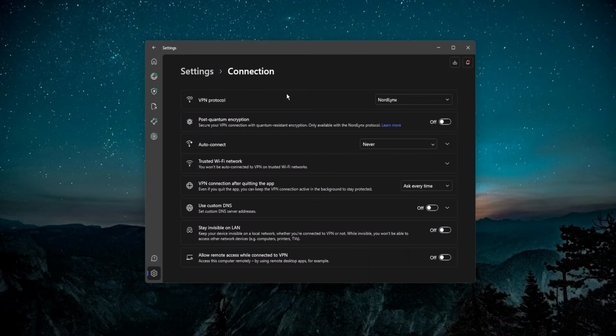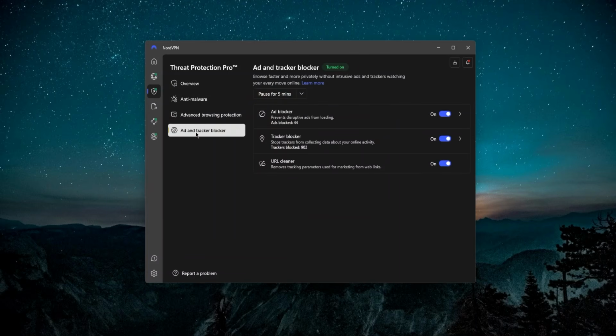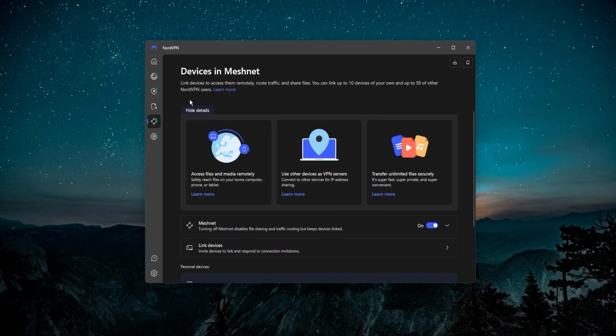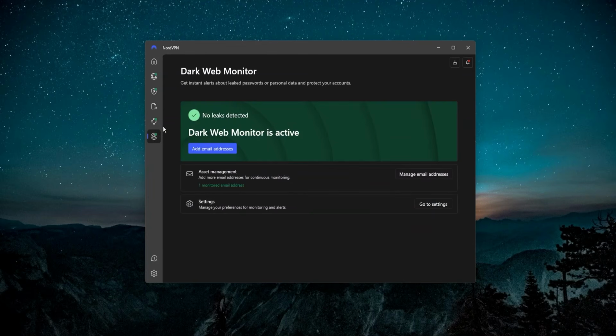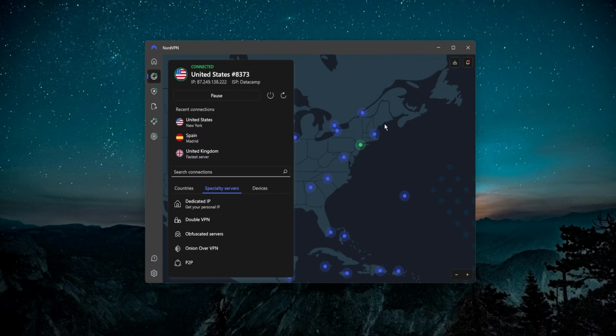And this is all just for the VPN. But besides the VPN, you're getting a mini antivirus with Threat Protection Pro. They have malware protection, browser protection, an ad and tracker blocker. There is file transfer protection, MeshNet, which allows you to create a secure connection for remote desktop and things like that. They also have Dark Web Monitor, which checks to see if any of your personal information was leaked out over the internet. Even though it's called Dark Web Monitor, it's not just the dark web, it's the internet in general. So besides just a VPN, you're getting a lot on top of that.